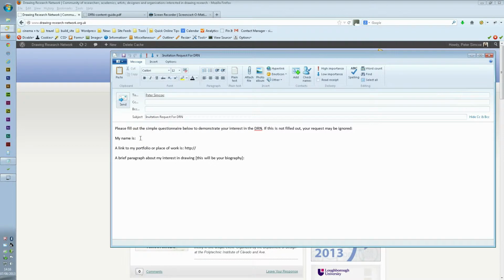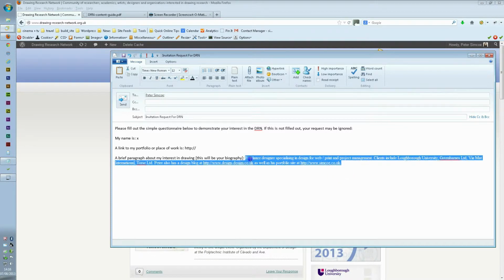Essentially you need to put your name here, so we'll just put X for the moment. There's an opportunity to link to your portfolio or place of work, and so you would fill out a website here. And then most importantly, a brief paragraph about your interest in drawing. So in third person, this would be your biography discussing your work and your interest in drawing, and that would form part of your member's profile. So for the moment, I'm just going to paste in my information. So you'd expect something approximately that long, possibly a little bit more. You can add a little bit more if you wanted to.